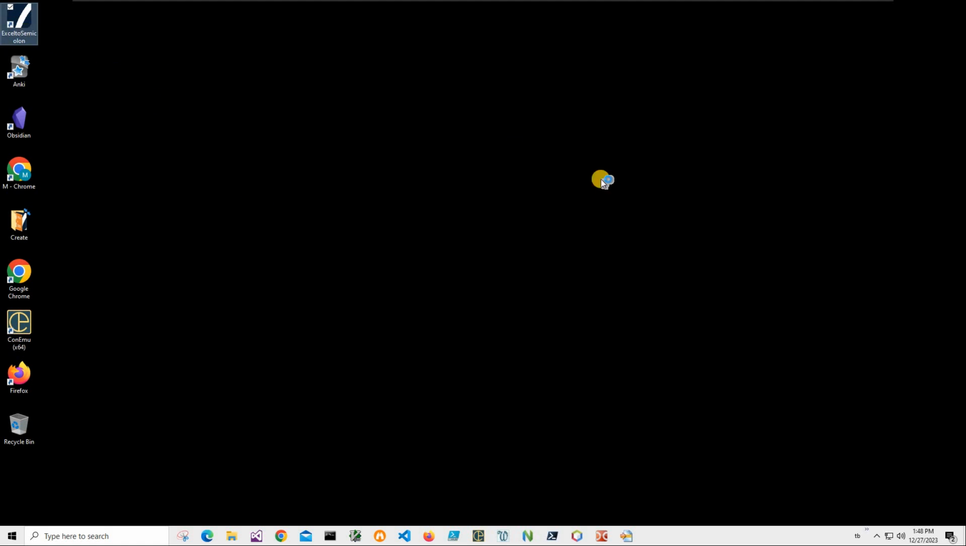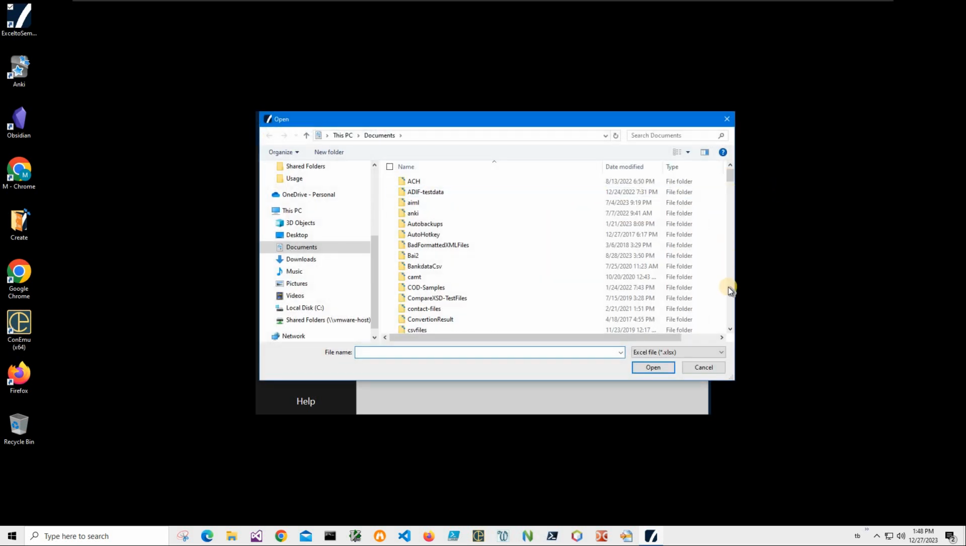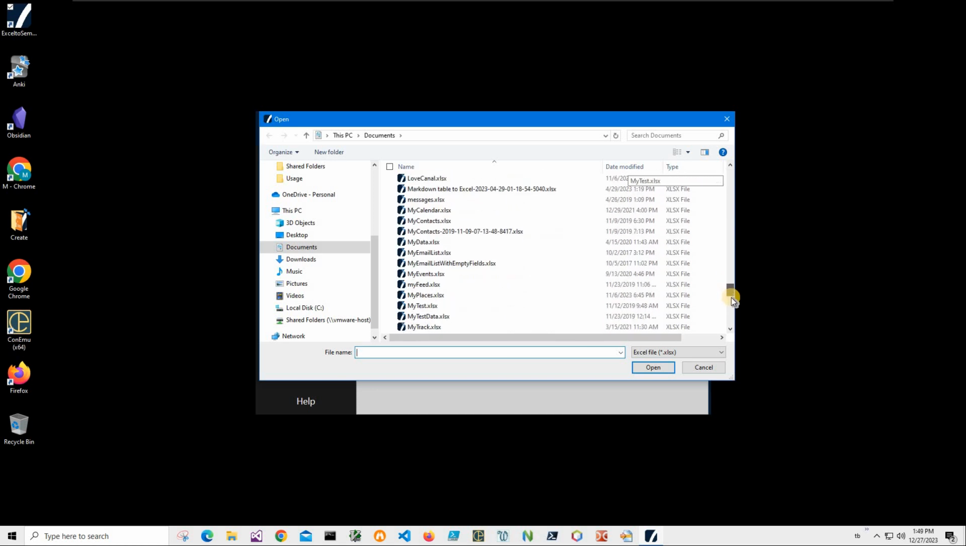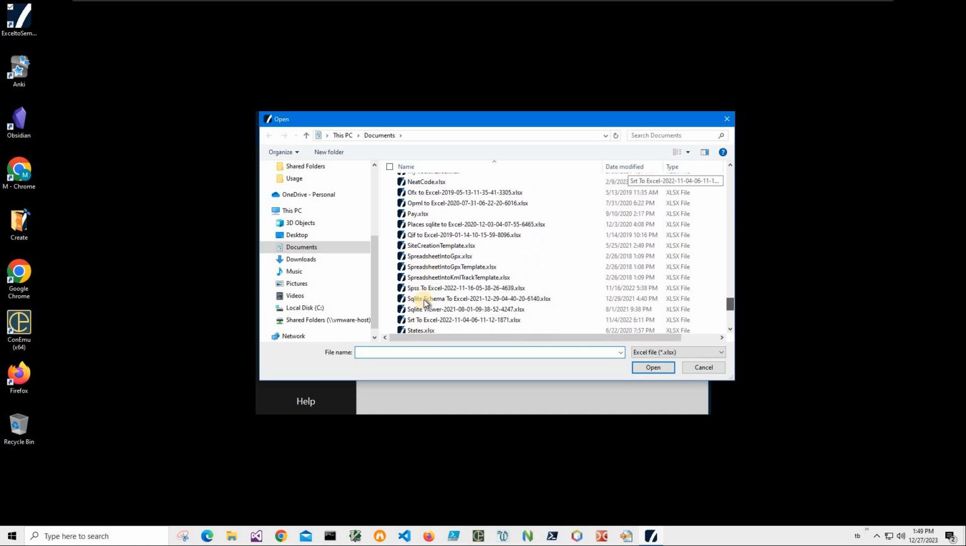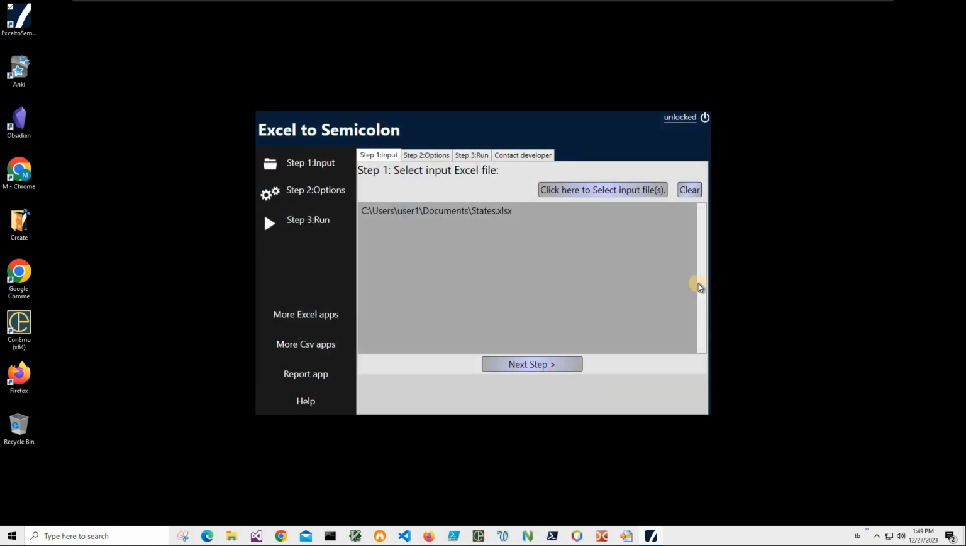So to launch the application, I'll double click on the shortcut, and then the conversion is a 3 step process. In the first step, I have to select the file I'd like to convert. So I click on this button to select and navigate to my file. And I will be converting the states XLS file, this one, click on open.